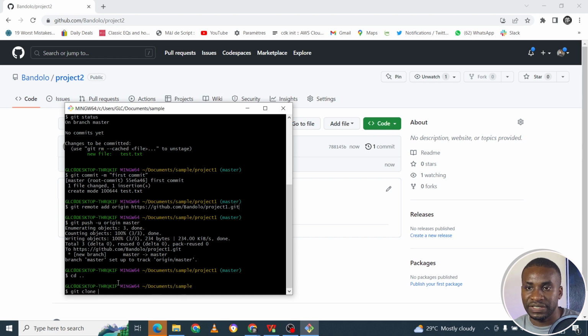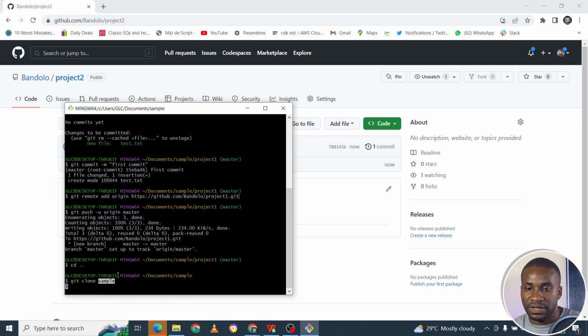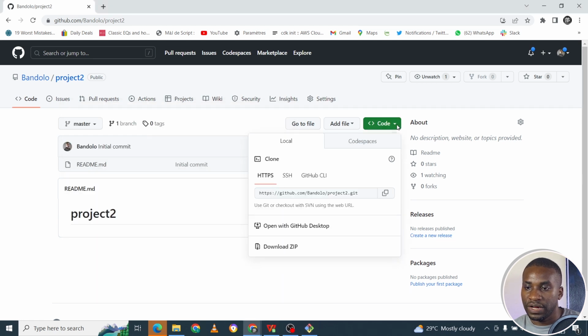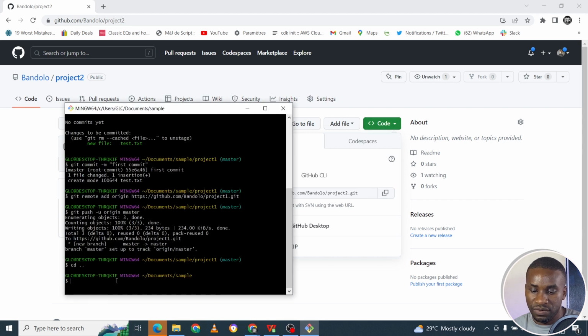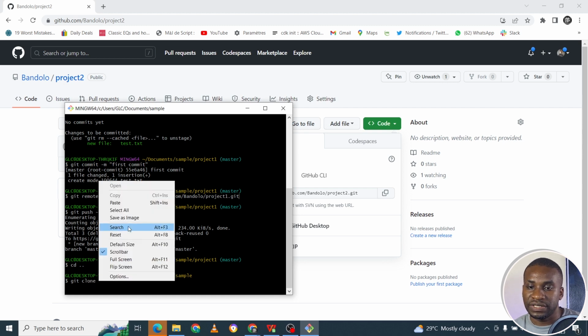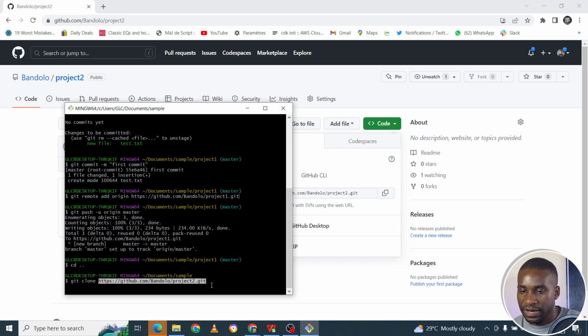Now I'm inside sample, and then now I can decide to say I want you to git clone. Then I'm going to paste that URL here. Okay, let me go back and copy it. I think I didn't get it right, so let me just go back and copy it. Go back here, click on copy, go back here, then do a git clone. Then I'm going to right click and paste. Okay, copied it this time.